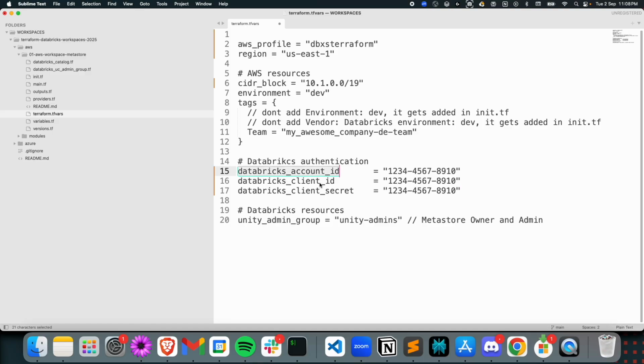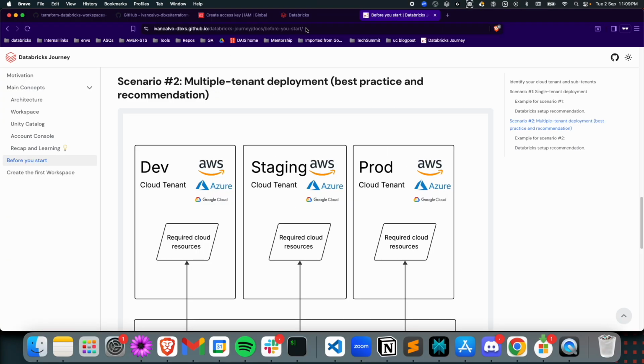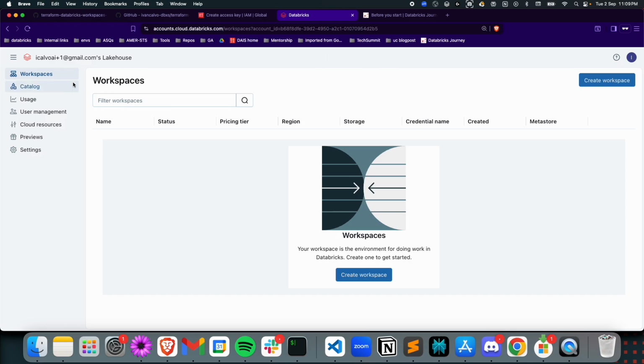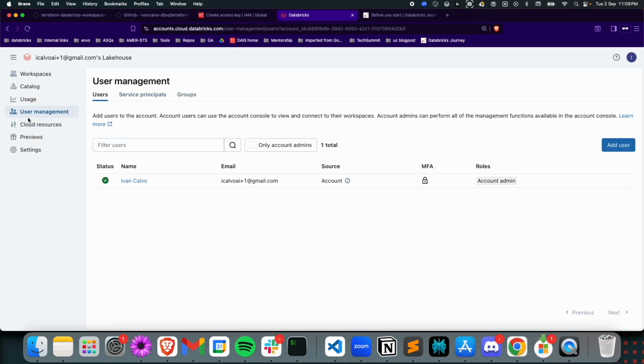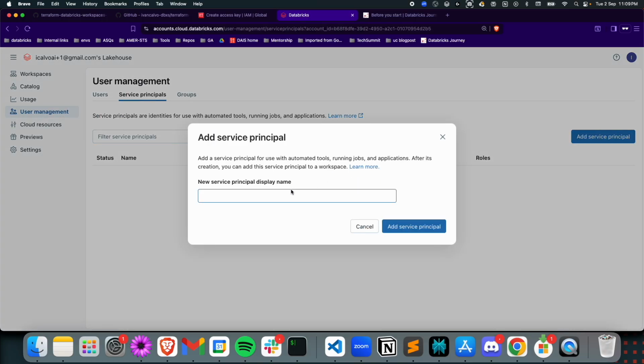Okay, so we need to get these three values: the account ID, a service principal ID, and a service principal secret. We get these in the Databricks account. On the account, let's first get the account ID. Top right, click over here and copy the value of the account ID, right? And let's fill that in here. Save. Now, the service principal ID and secret. We can get those by creating a new service principal. On the account, we're going to access user management, service principals. In here, let's create a new service principal.